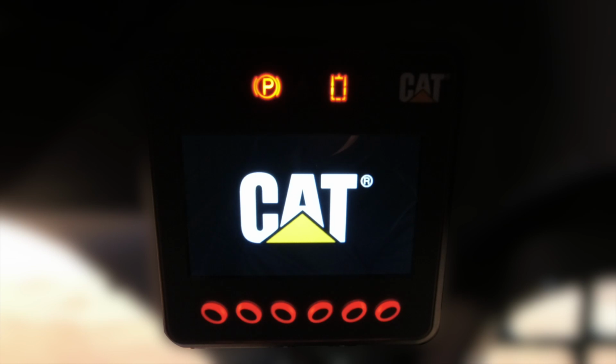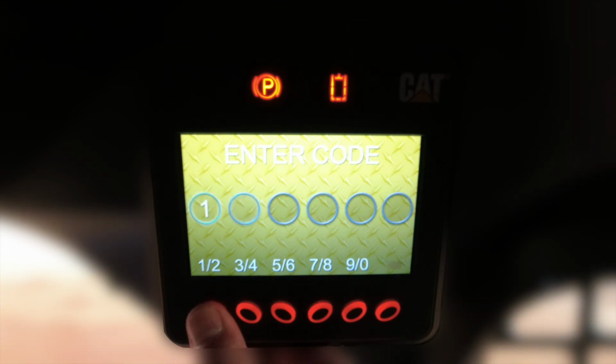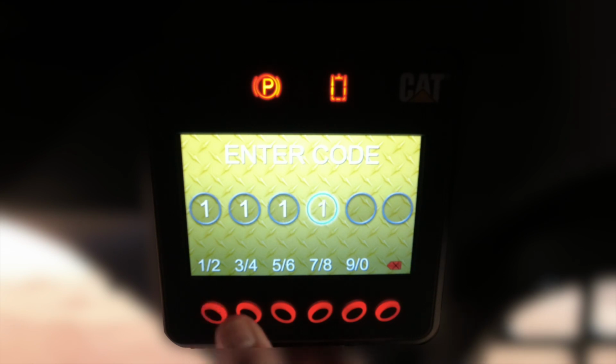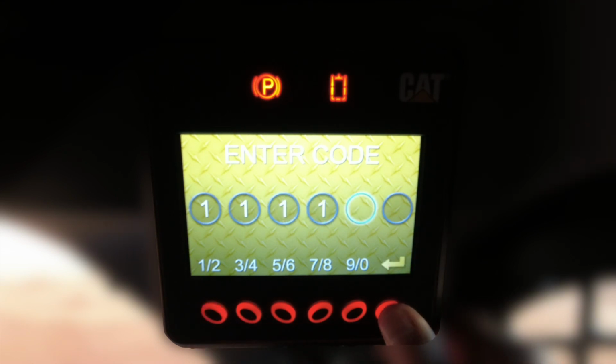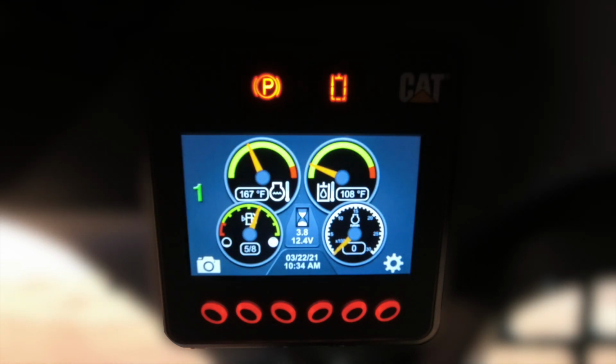With the security system enabled, a valid passcode will be required. We're going to enter the default master code 1111 and then depress Enter. When we depress the Enter button, it recognizes us as having entered the master code, which will enable some extra functionality and monitoring that is not available if you enter only an operator code.